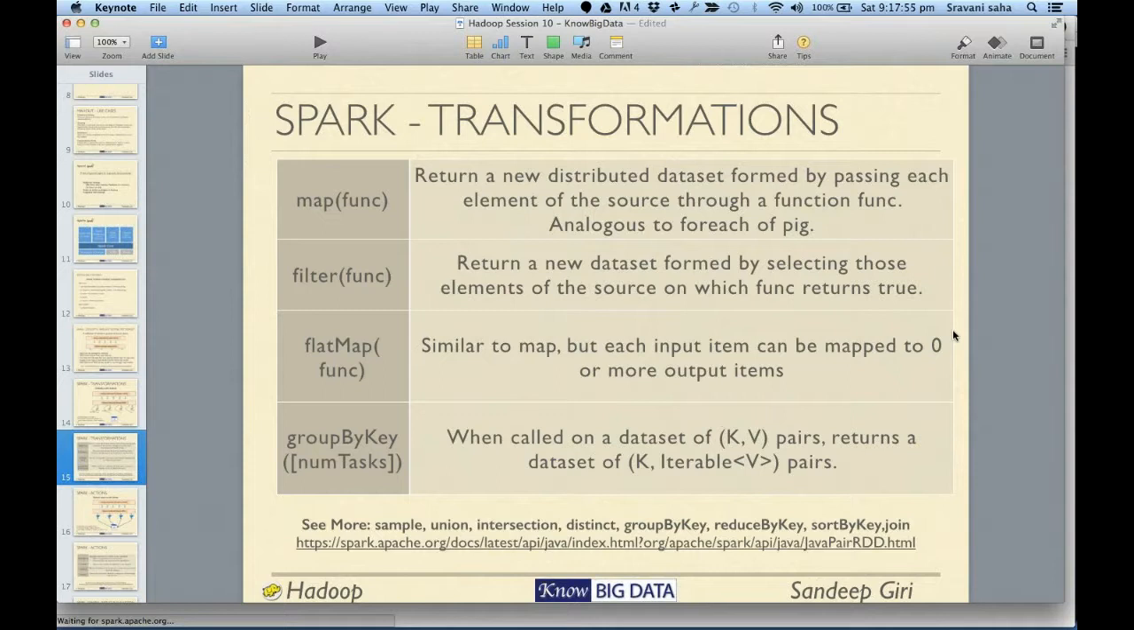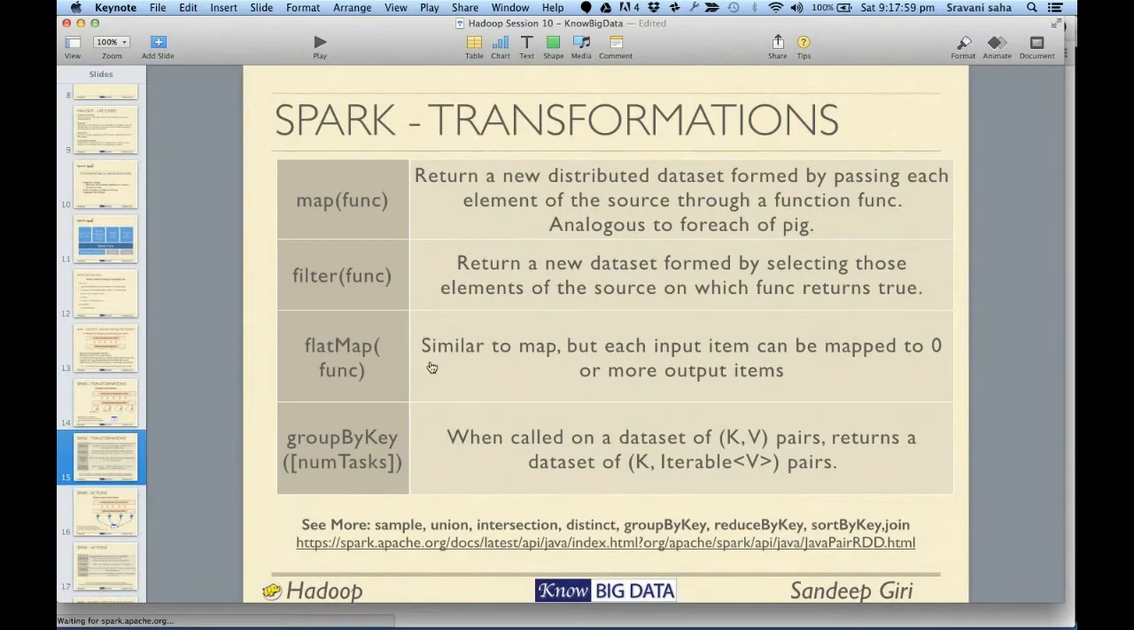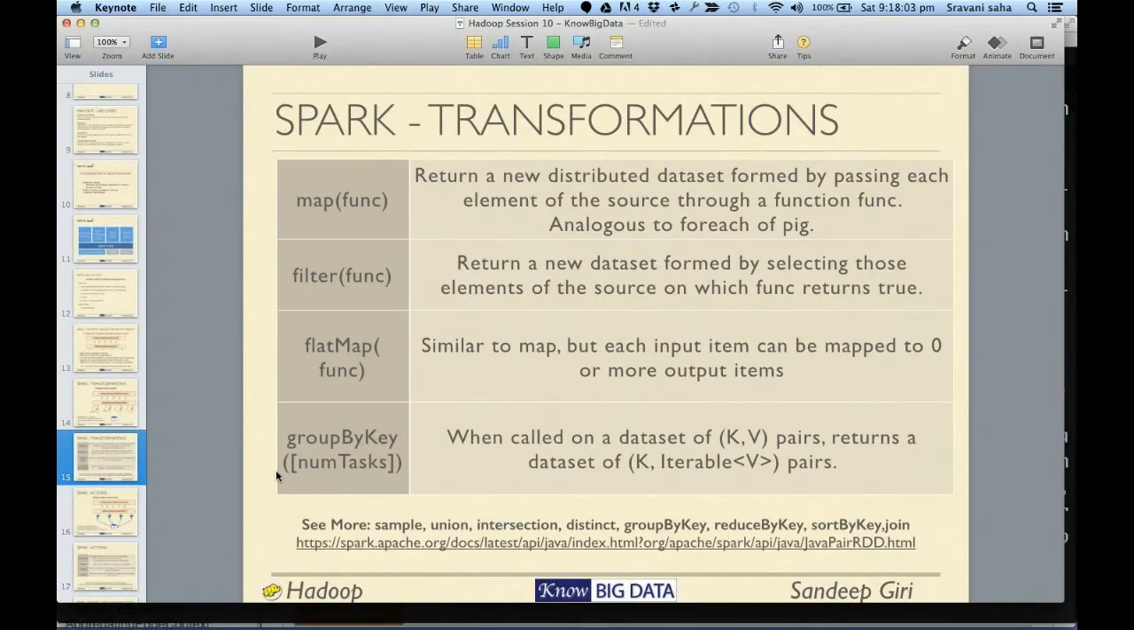So everybody is okay with this? Transformation is something which basically translates one data set to another by applying these functions.